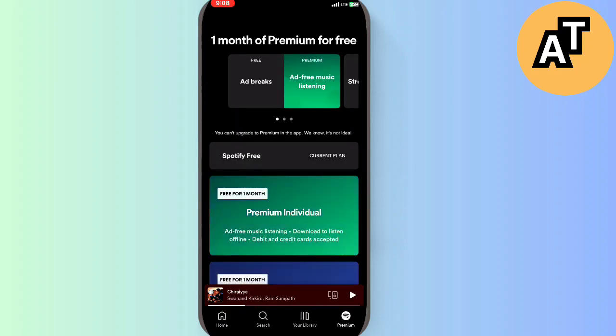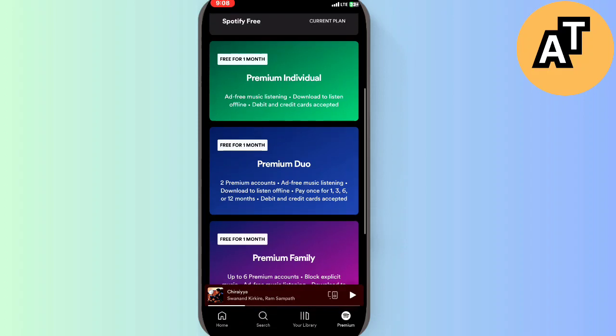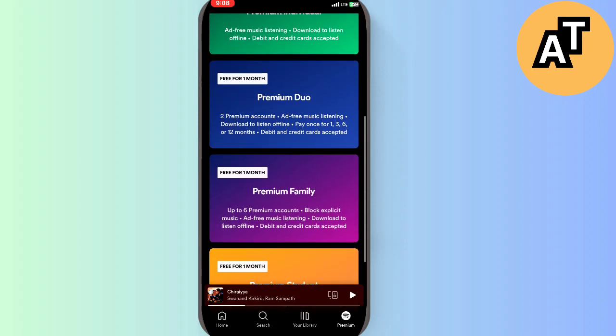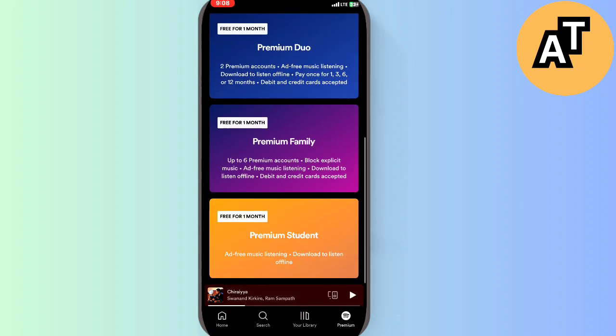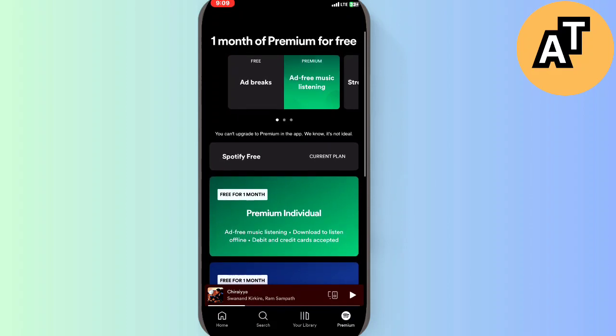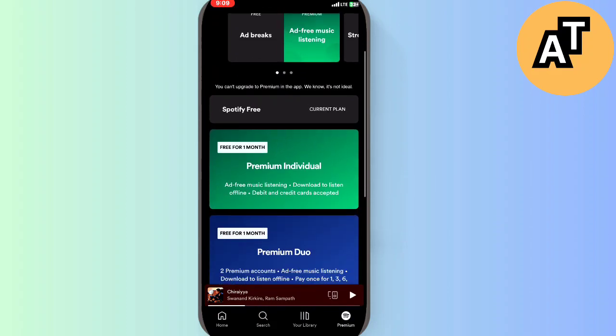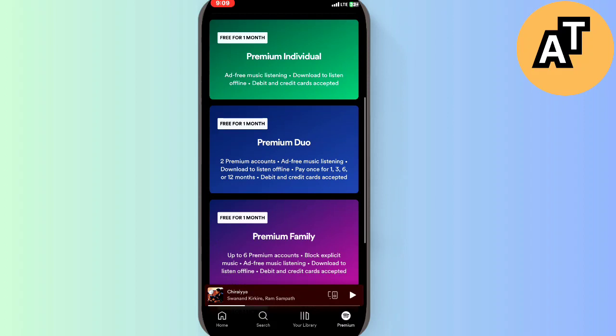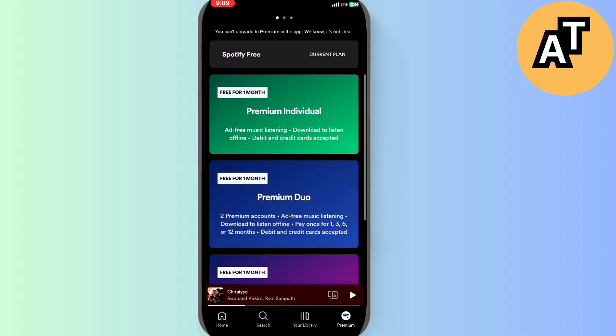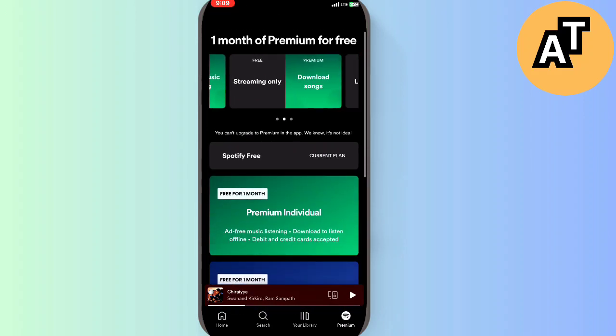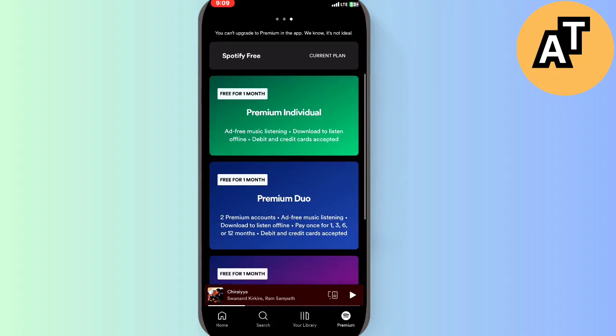the bottom right corner of the screen called Premium. And here you can select your plan, like Premium Individual, Premium Duo, Premium Family and Premium Student. So these are all plans with 1 month free. So this is Spotify's plan, and you can just swipe and you can know about Spotify's plan here.